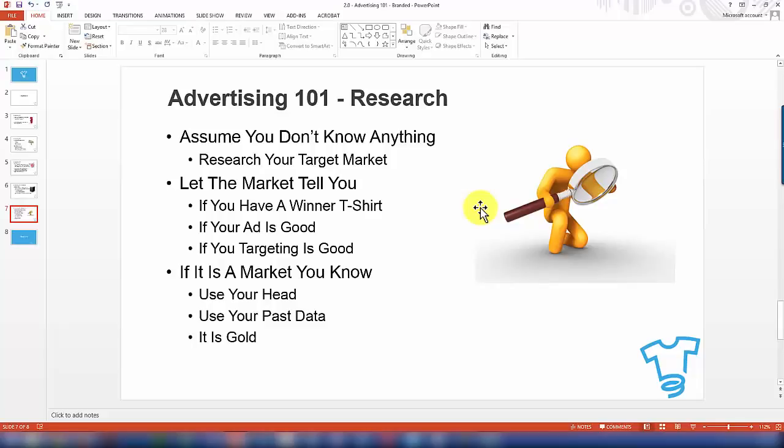All right, when we get into advertising and targeting, we'll talk about research. But I'll just tell you this, as a beginner, especially with t-shirts, don't think you know anything about your target market. Go out and do the due diligence. Research it. Figure out how they speak. Figure out the images they like on their shirts. Just do not take it for granted.